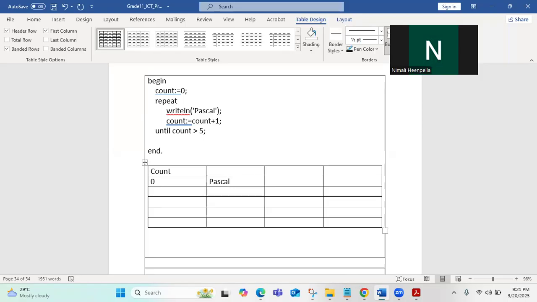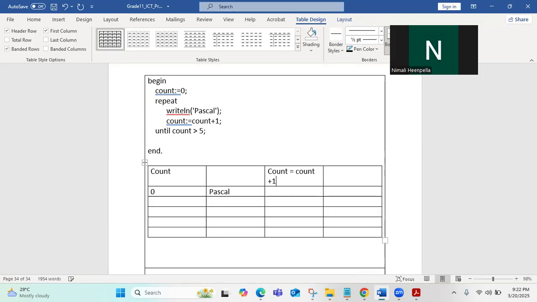Pascal. Then we'll see the value of this count is equal count plus 1. So then count becomes how much? Count becomes 1. Then we'll check this one: count greater than 5. 1 greater than 5? No, it is false.